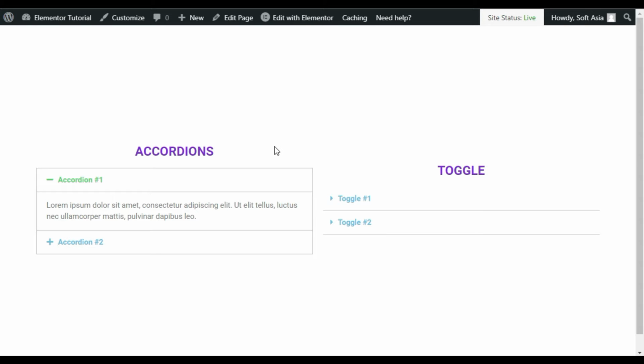Today in this video I'm going to show you what's the difference between accordions and toggle in the Elementor. Both of the widgets are free. For the Elementor you can use it in the Elementor free version. So let's go to your Elementor page where I will show you one.